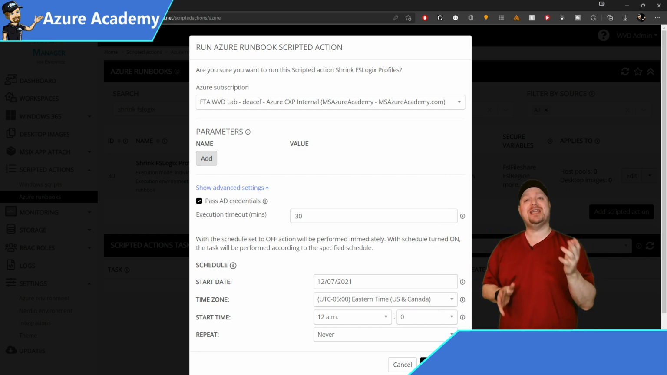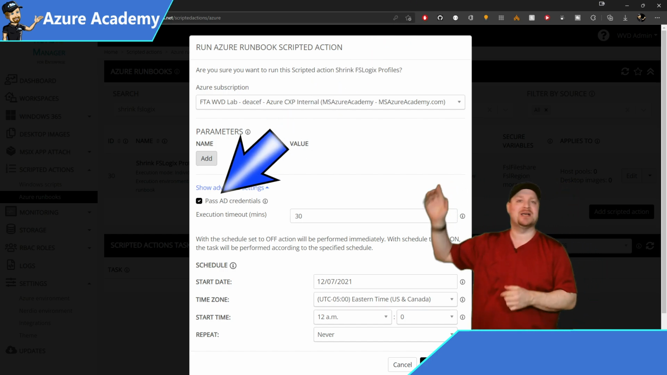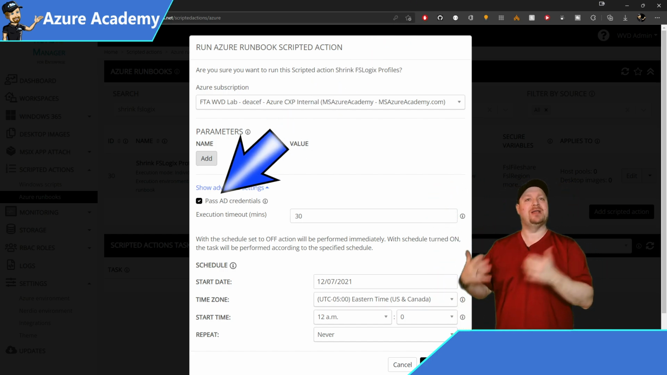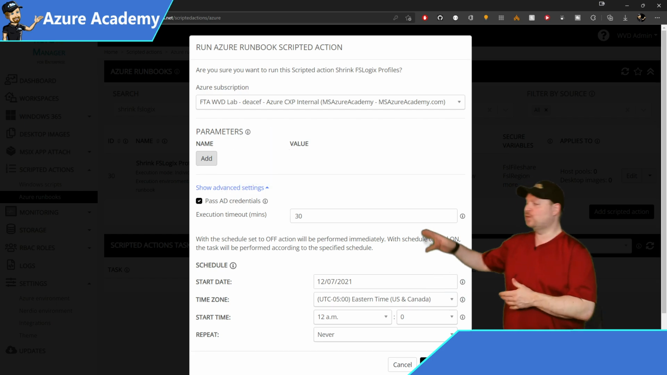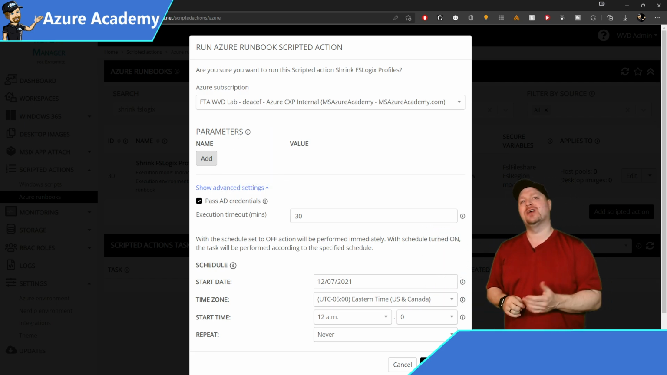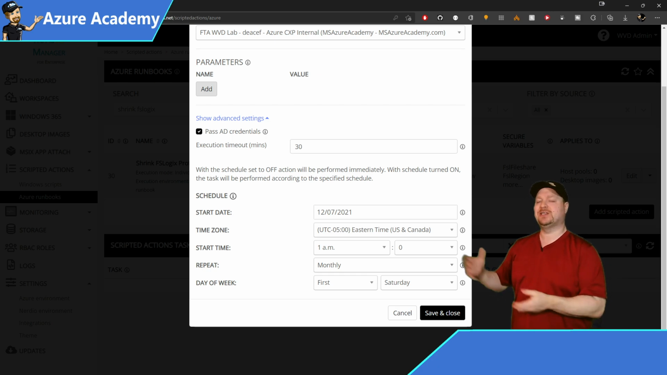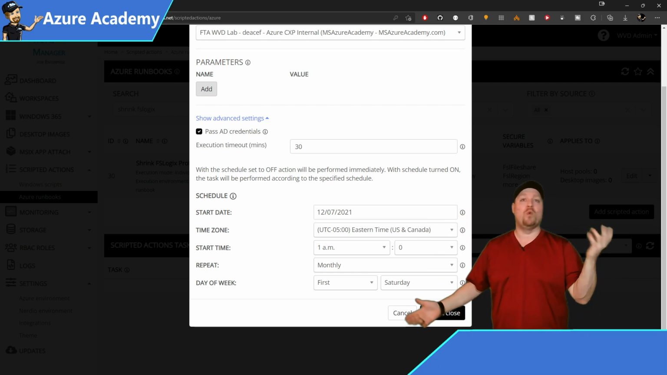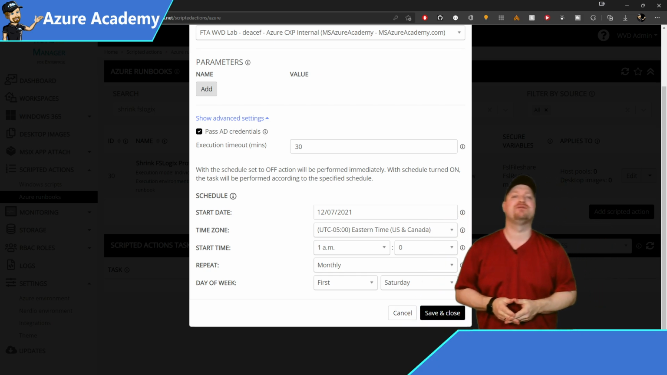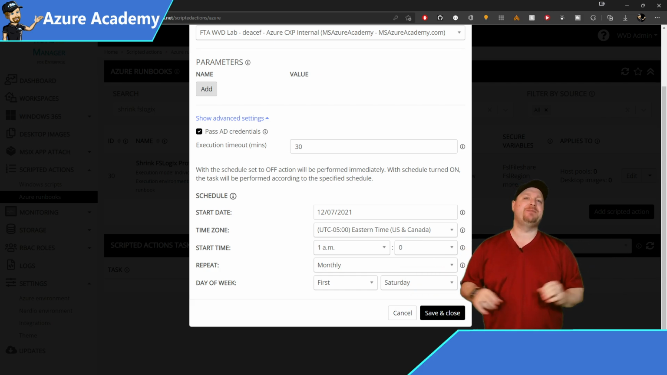So you want to select your subscription at the top to run against. And if you are using Active Directory authentication against your file shares, then you can check that box and it will use the same credentials to run this process. Then at the bottom is where you can set it and forget it with your recurrence pattern. For example, setting it to run monthly, Saturday at 1 a.m. or whatever time works for you. That'll go and reduce all the white space possible.